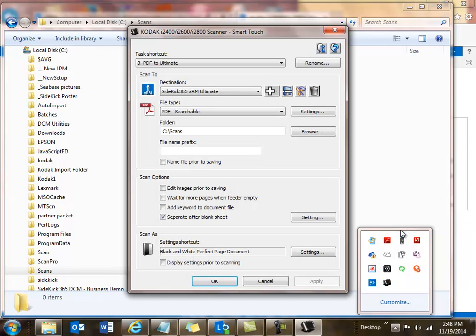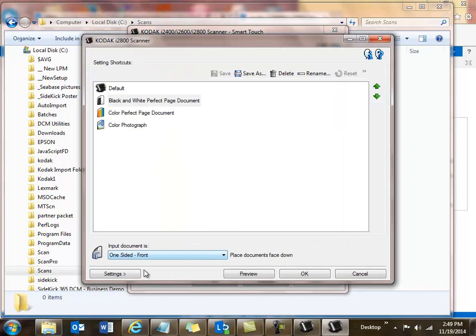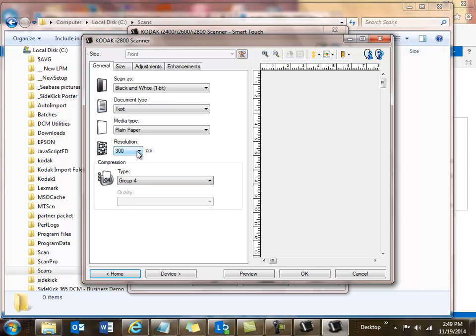Let me show you that real quick. What I can do is associate it with our application to upload it. I can make the file type PDF searchable. I tell it where to put it. It's black and white, and I can change my settings on how fine I want that scan to be. Do I want it to be 300 dpi? Do I want it to be 600, etc.?